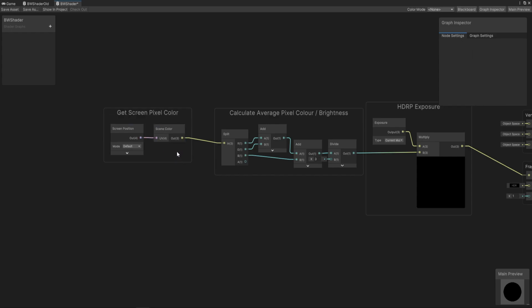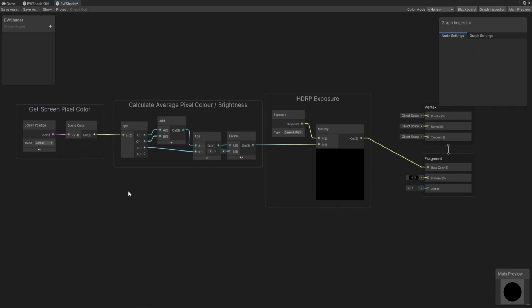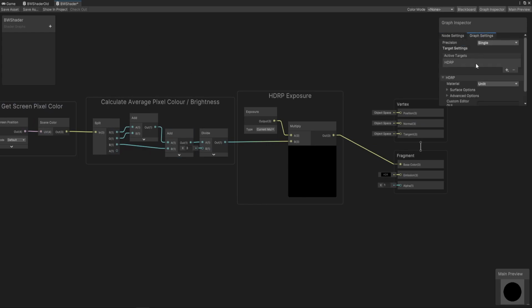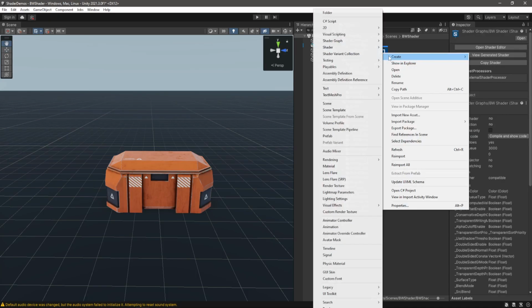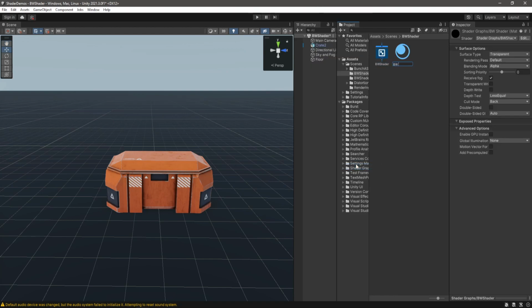All right, one final thing we're gonna have to do is go to the actual settings, the material type, and set it to transparent. Right click it, create a new material out of the shader, call it black and white material or something.